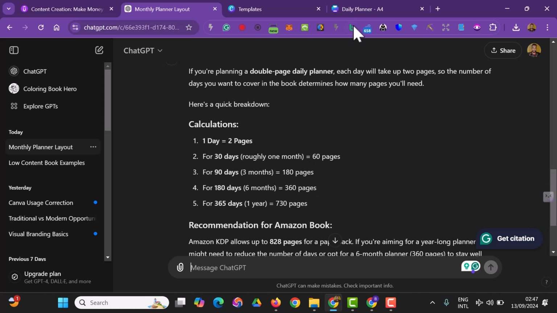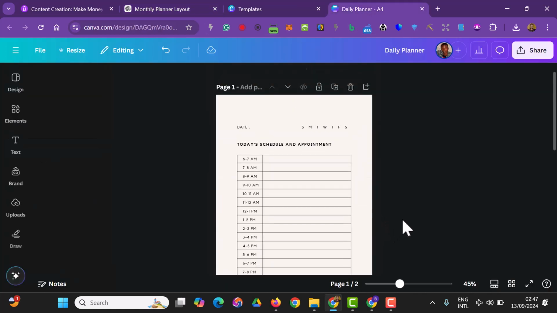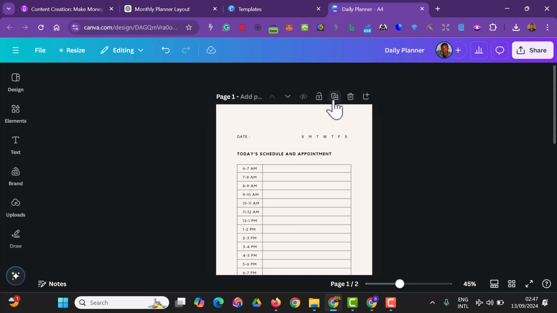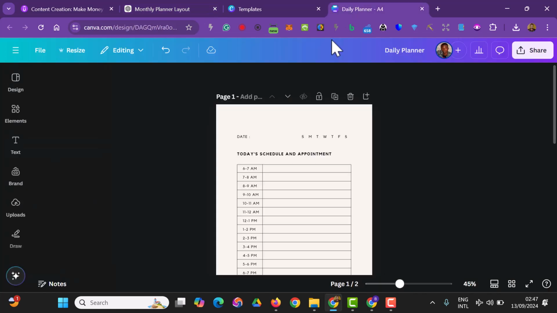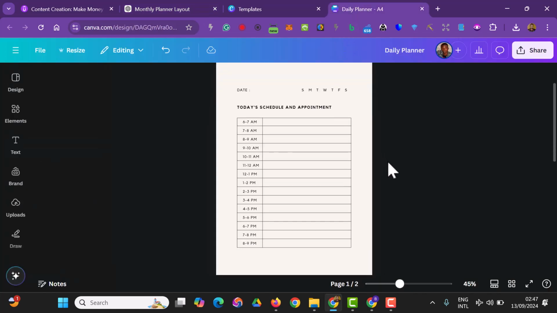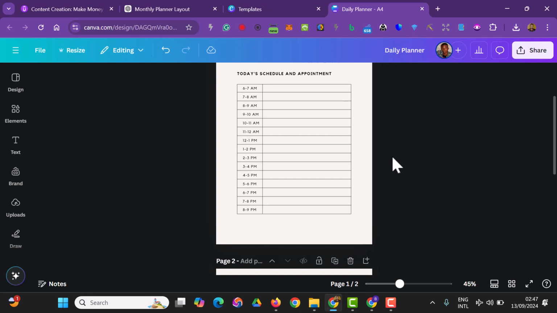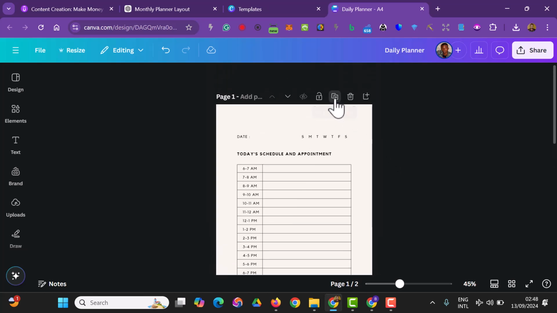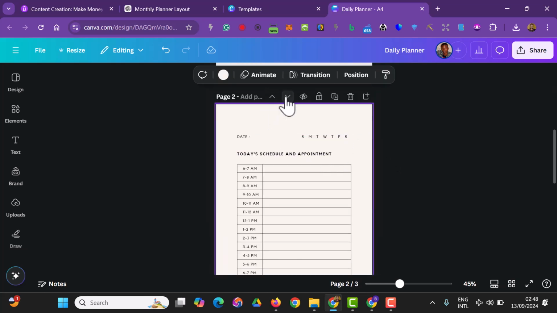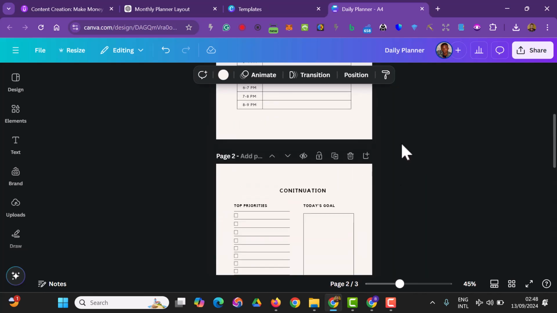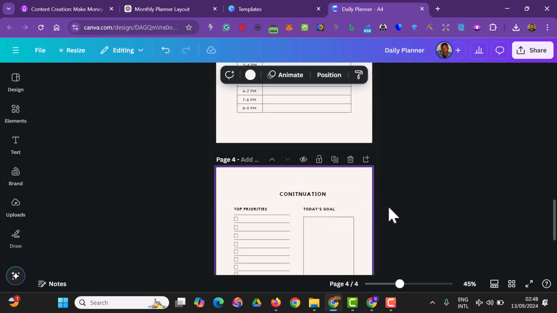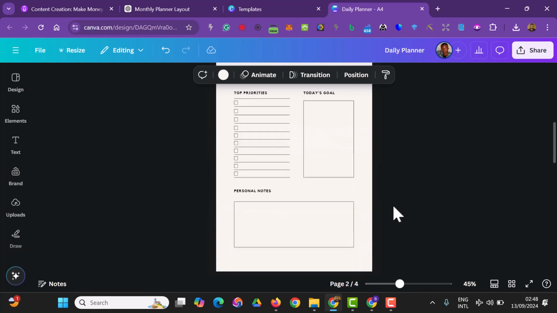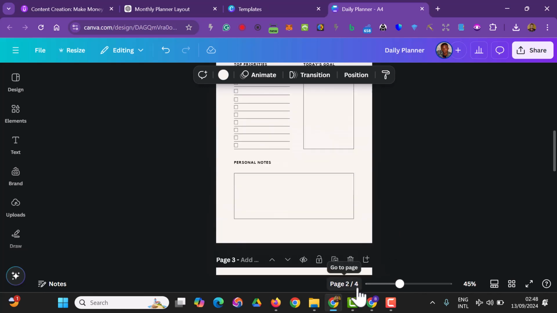Let's do 180 pages. So all I have to do is to duplicate these two until it gets to 180 pages, as you can see right there. To duplicate is very easy. All you have to do is to duplicate the page. This will be the first, and you take it down. Then this will be the second, you duplicate as well. That's how you do it. Look at it, move down. So you have this, and you do that across till it gets to 180 pages.